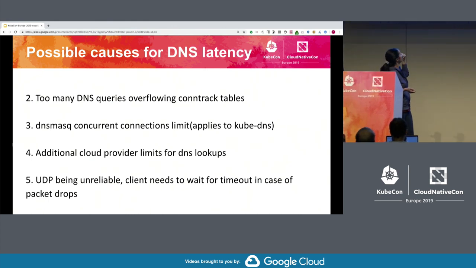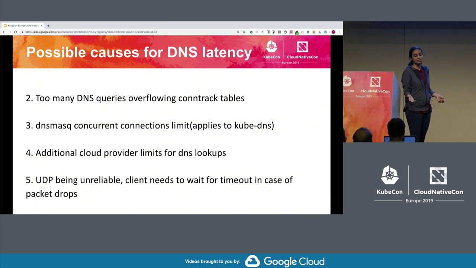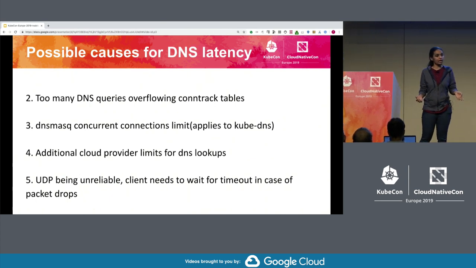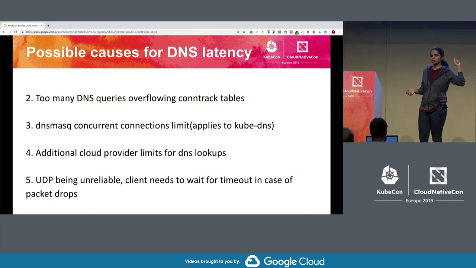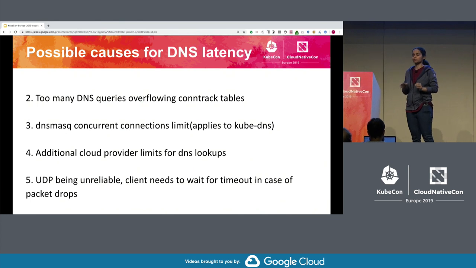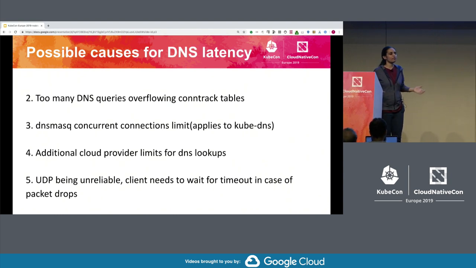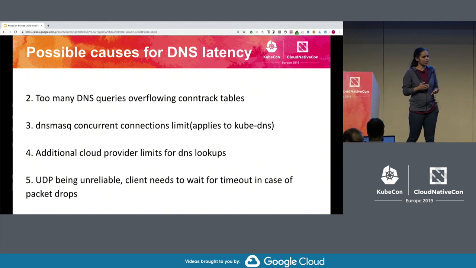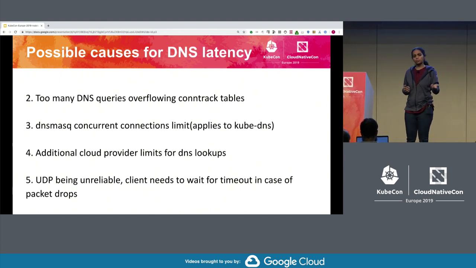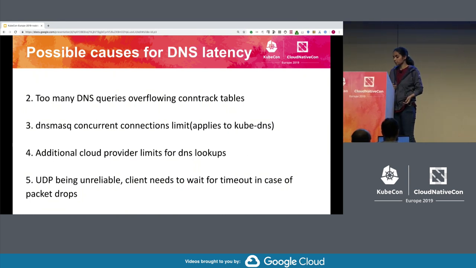What are the other reasons? Again, more parallel queries means dnsmasq's concurrent connections limit. This is less of an issue now that CoreDNS has become the default, but if you're running KubeDNS, you might still run into this. The default is 150 connections concurrently to a single dnsmasq instance. There could be cloud provider limits that allow you to do only a certain number of queries from a node, and if you're doing more than that, those might be dropped as well, causing the same latency problem.